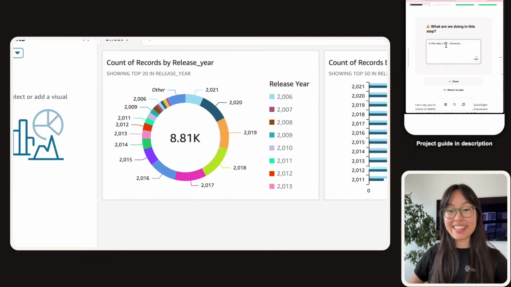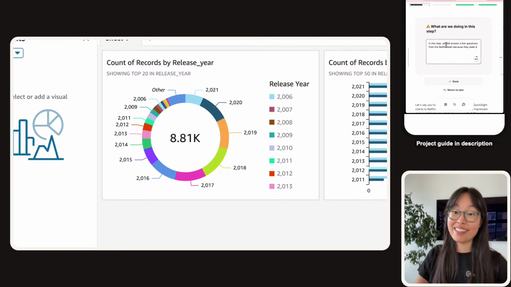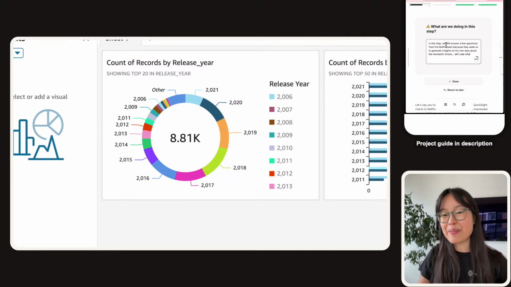So in this step, we will answer a few questions from the Netflix team, because they want us to generate insights on the raw data about the movies and TV shows. Let's see what we can come up with.